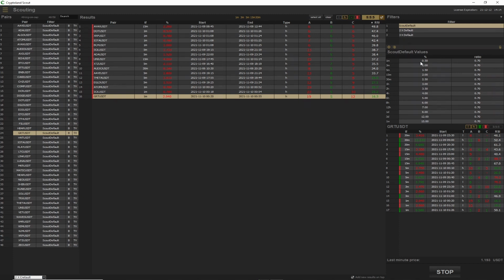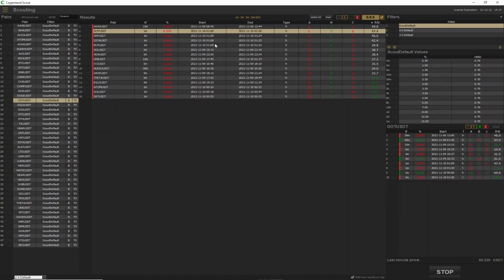Filters define the value of the percentage change in price for each time frame separately. If the price changes by a defined percentage, it will appear as a result in the middle panel. Change can be both a fall and a rise in prices.